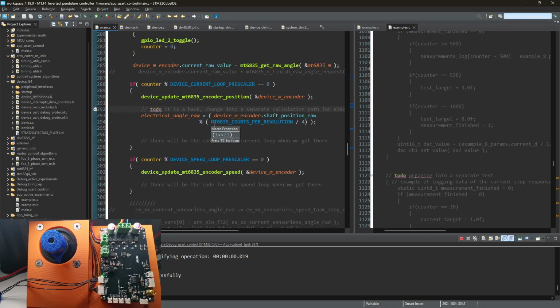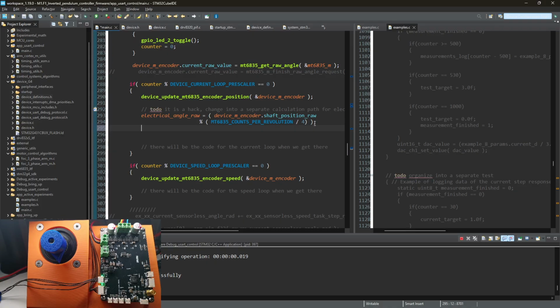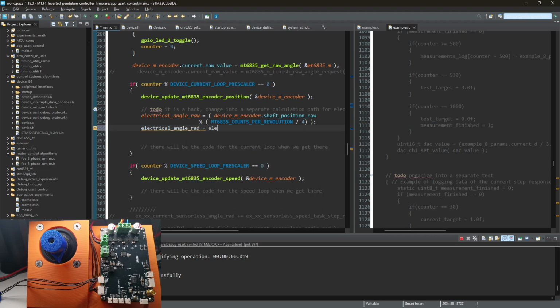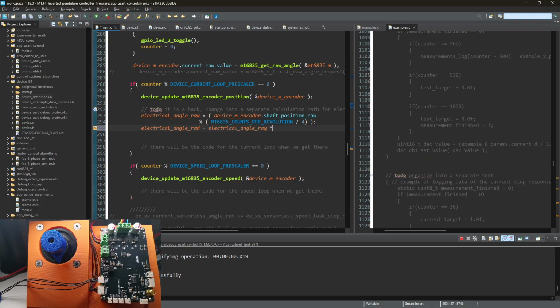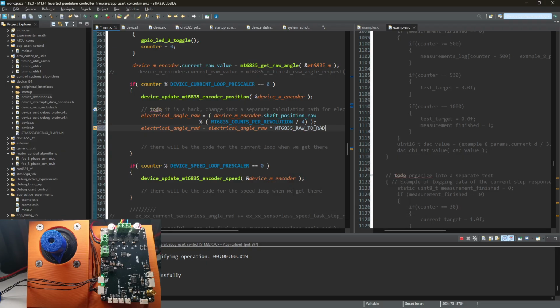I hope it does. And now to get electrical angle in radians, which we have to have, to apply a proper current vector, let's say electrical angle radians equals our electrical angle rho, multiplied by our constant, which is rho to radians, but divided by 4.